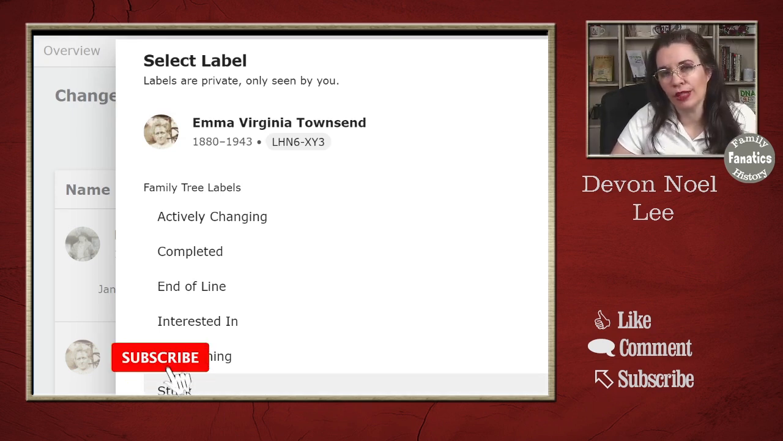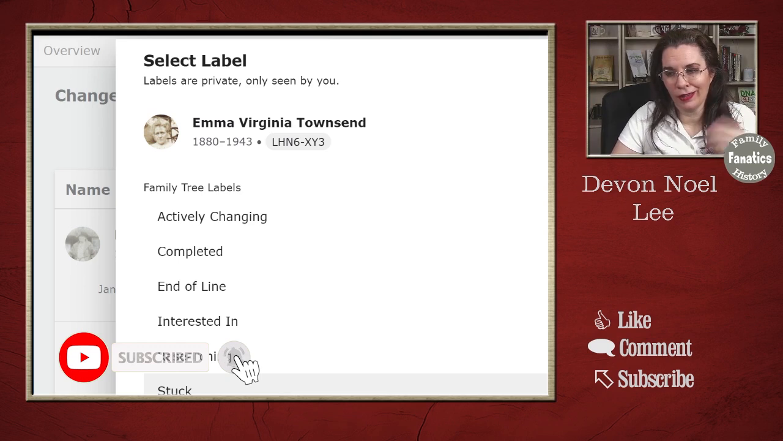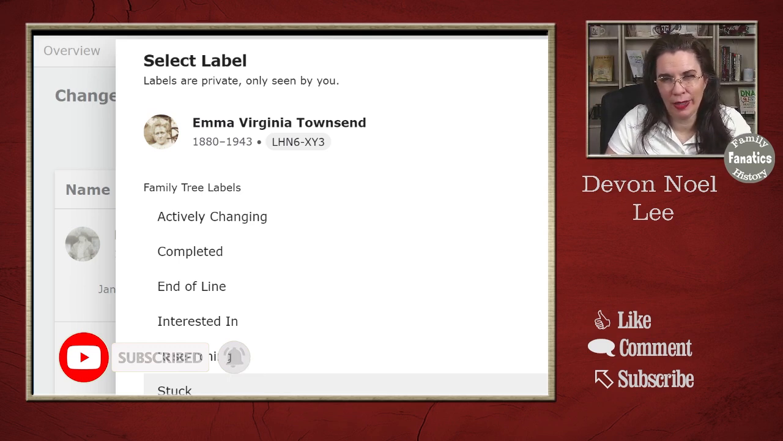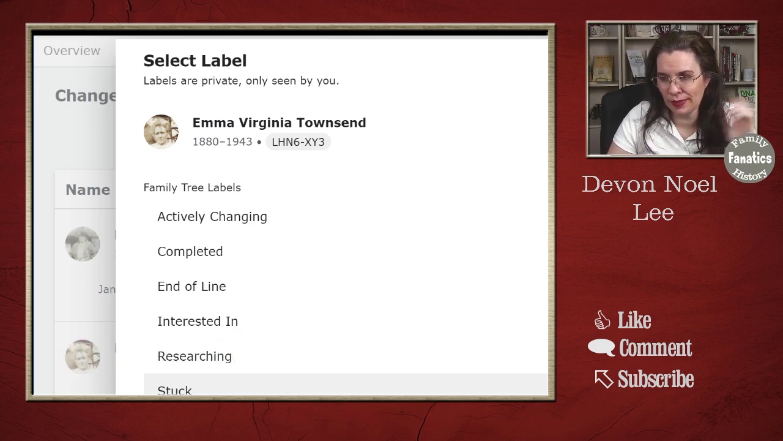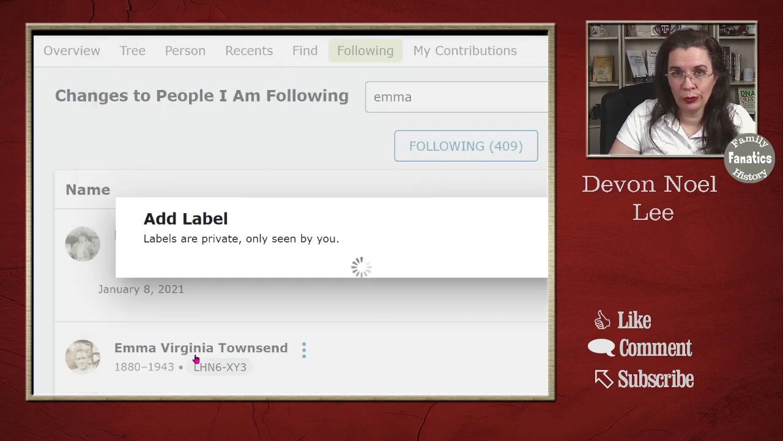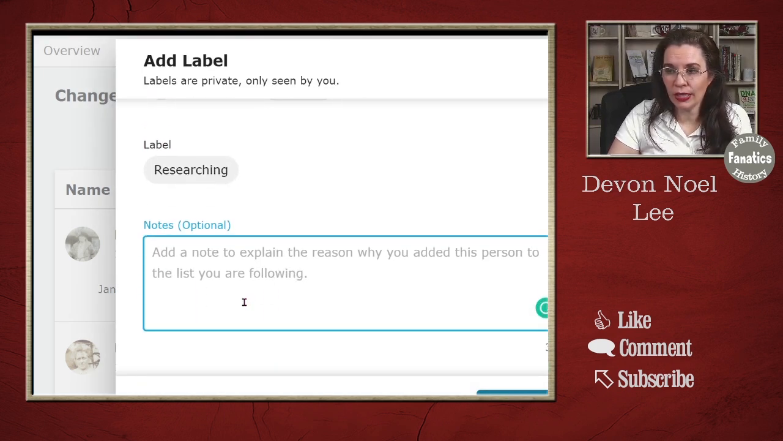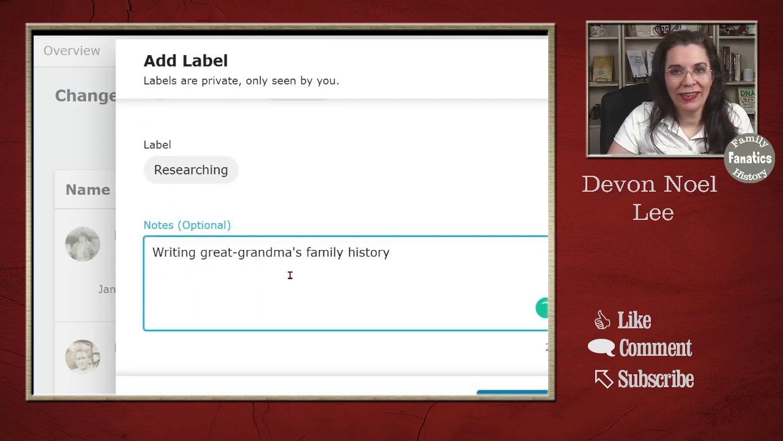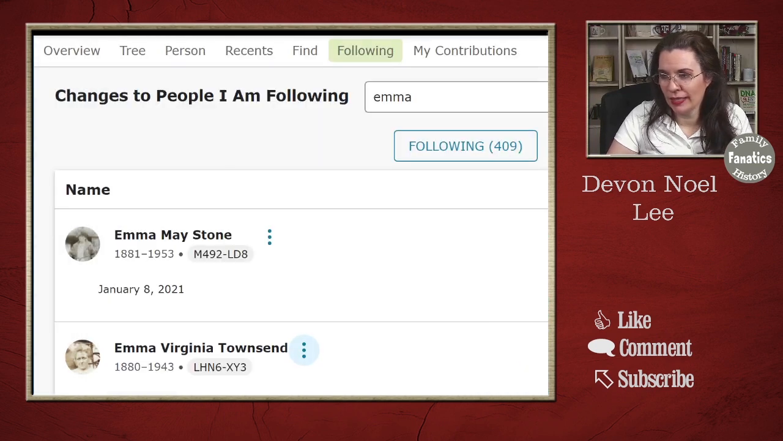I really wish they would tell us what they meant by these labels. I guess it's up to you, but if I'm interested in them, they would be on my list. I'm not going to be using that one, most likely. I did for training purposes. She's not the end of the line. She's not complete because I'm sure there's more records about her. So I'm just going to do Researching. And then what I can do is add notes, writing great-grandma's family history, and save the label.